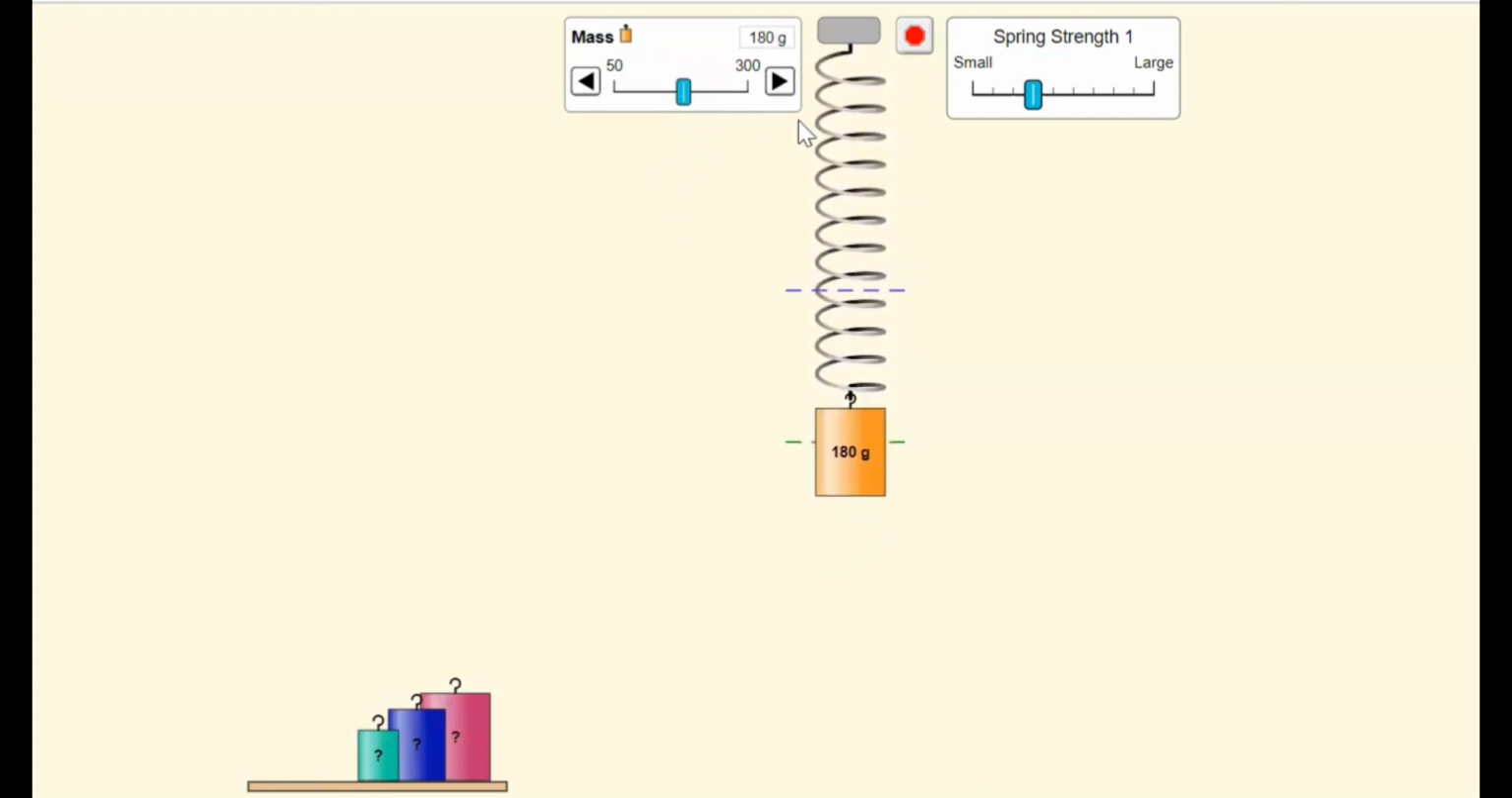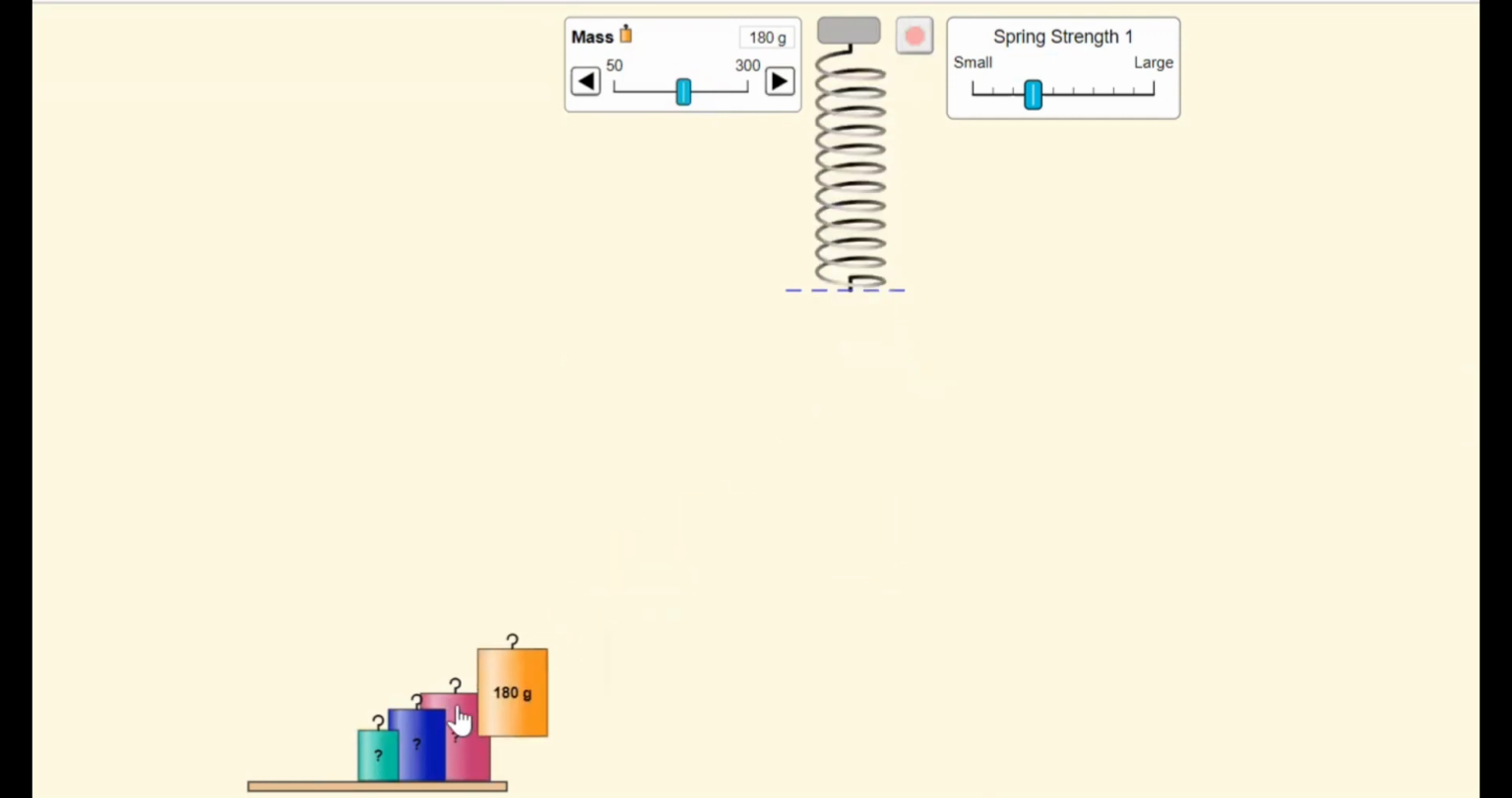Right? Now, to do the experiment for Hooke's law is quite easy. All it requires is a stand to attach a spring to, and different masses. So if we use this simulation here, we start off with the smallest mass of 50 grams. Therefore, it would be 0.05 kilograms. And if we find the weight, it's going to be 0.5 newtons.